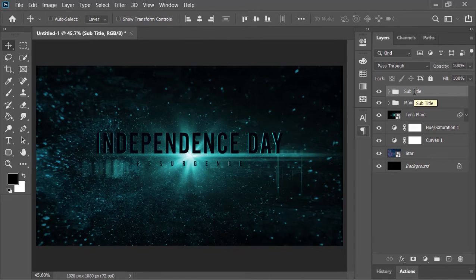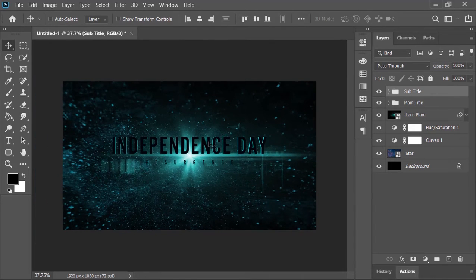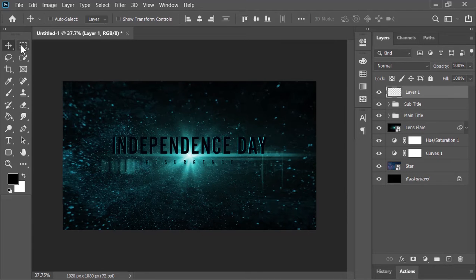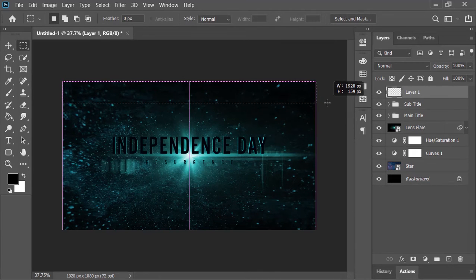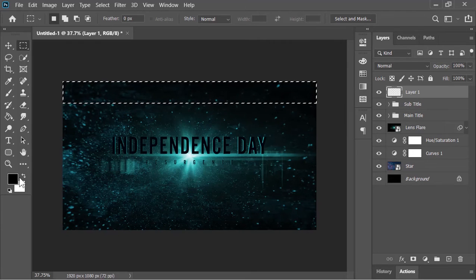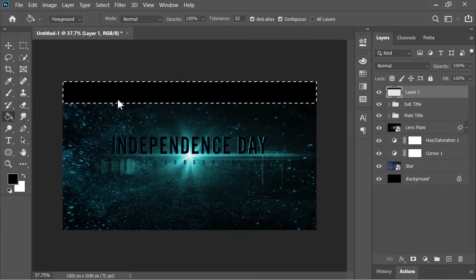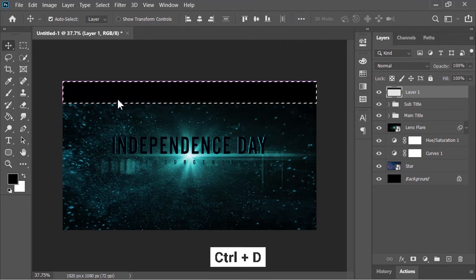Now the last thing that we need to do is to create the title bar. So let's create a new layer, select the rectangular marquee tool and make a selection just like this. Make sure this layer is active, the foreground color is black, select the paint bucket tool and click here to fill the selected area with black color.